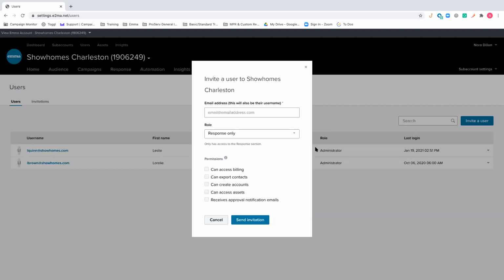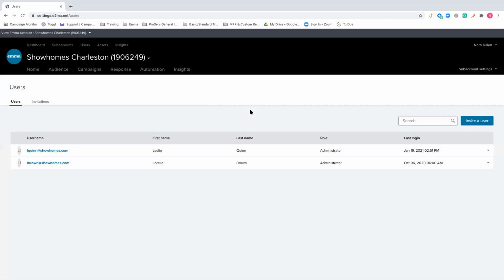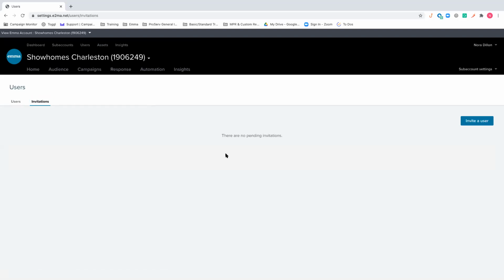And of course, it gives you a little run through here of each, but that's how you can kind of add people. And then once you've sent that invitation, of course, you'll see the username, the name, the role of the person, last login. And then if you have any pending invitations, you're going to be able to find those right here. So easy way to kind of add people, get them up and running.